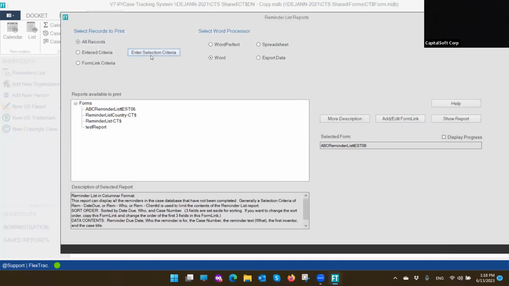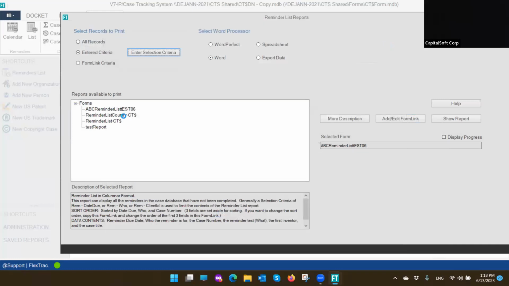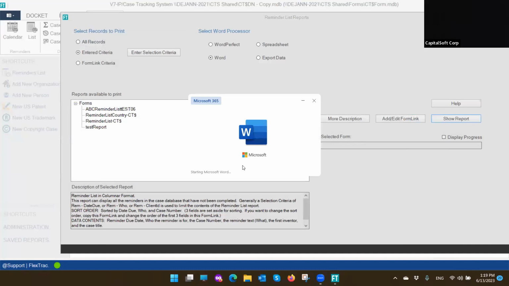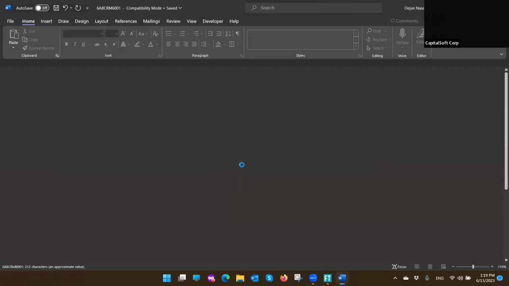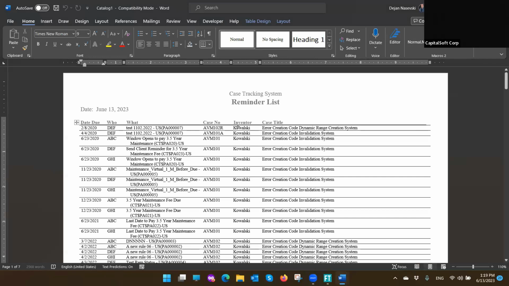Make sure you enter criteria. The criteria will stay the same from the last time. Click OK. Select and click on show report. Again, it will actually show you the copy of the report that you create. So you need to go ahead and work on this pattern file in order to add the fields for you to customize. This is the report here.